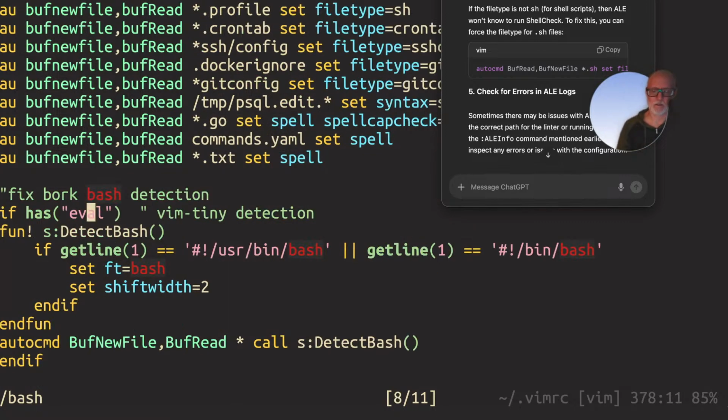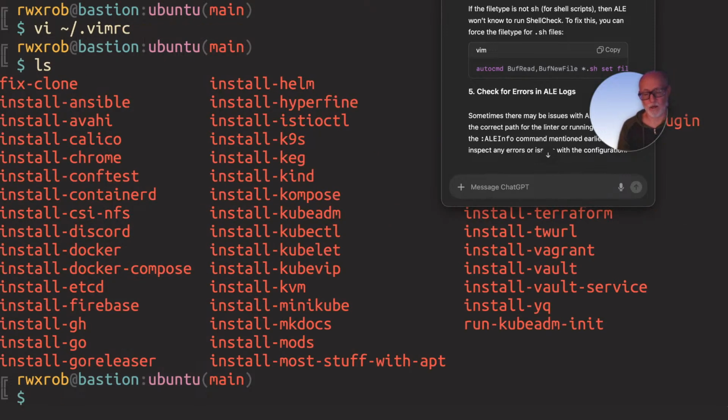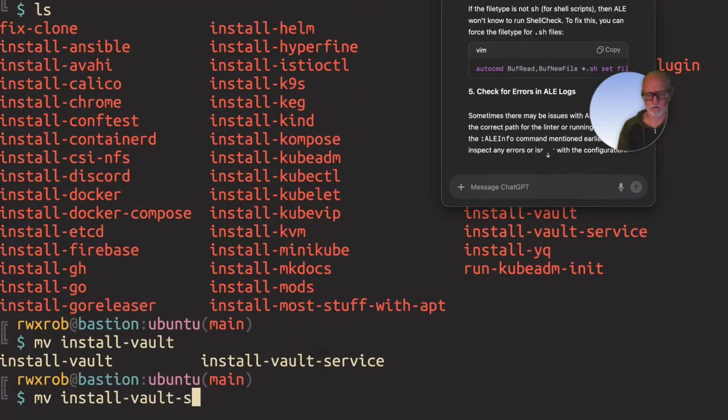Let's actually see if it doesn't want to change. I'm not changing the name, but if I did, would that fix it? If so, that means it's an order of operations thing. Install Vault service. God, it takes so long. Dot bash.